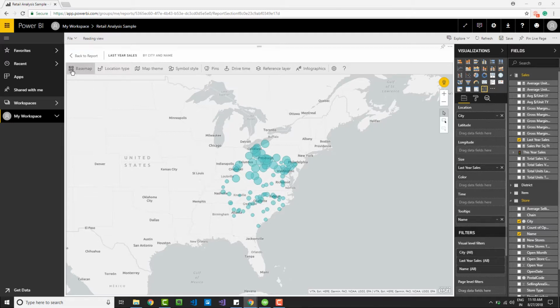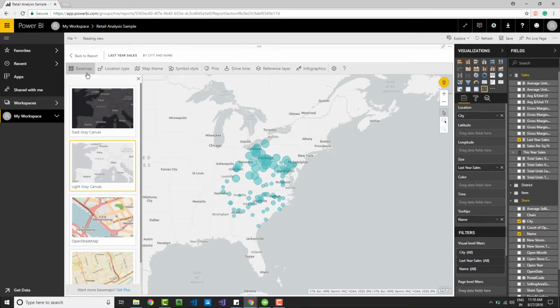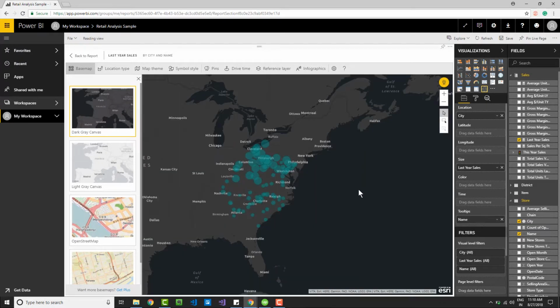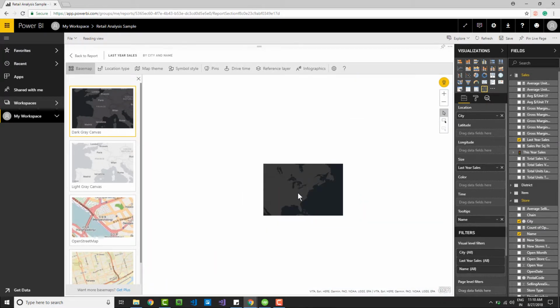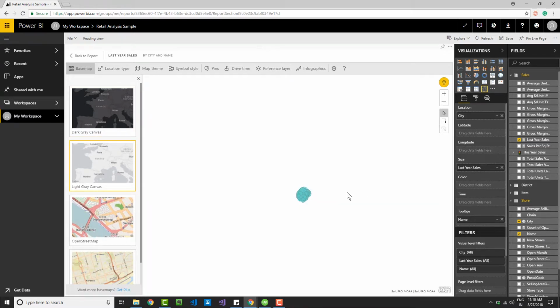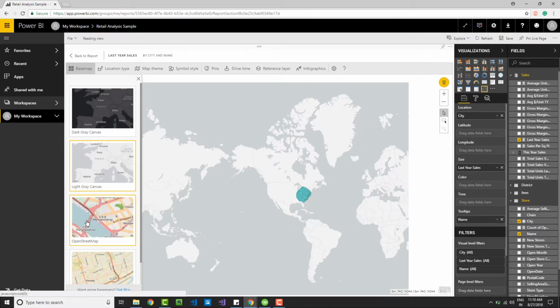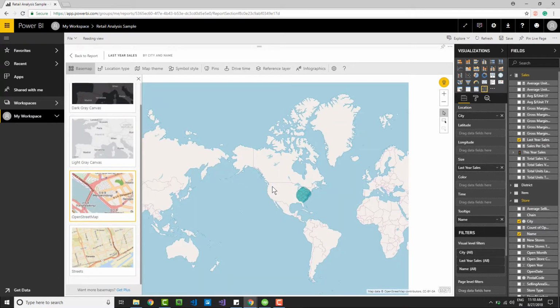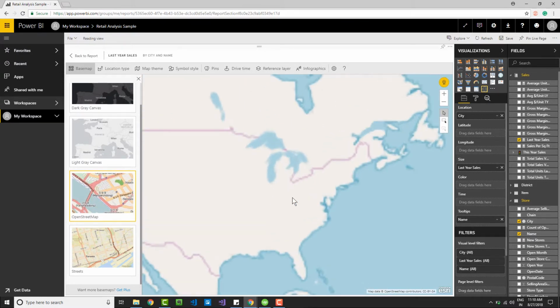So you can select the base map, and four different base maps are provided. The first one is the dark gray canvas. So if you select that, the map will get updated to show you the map in a dark gray. Okay, and the second one is the light gray, which we had used earlier, and the third one is your open street map. So you get to see the street information.